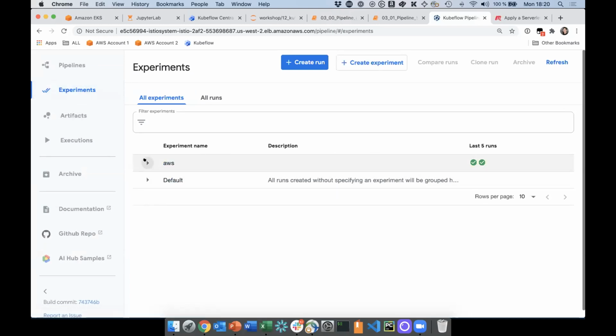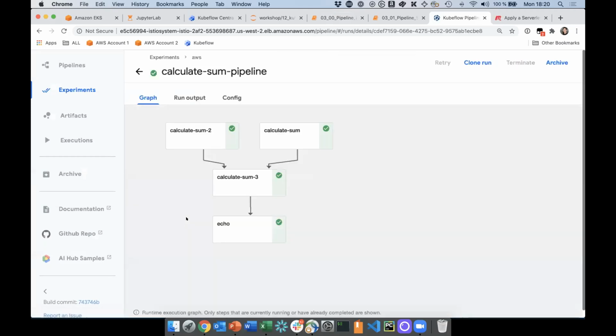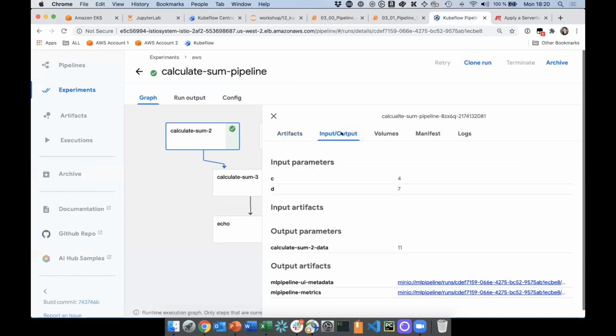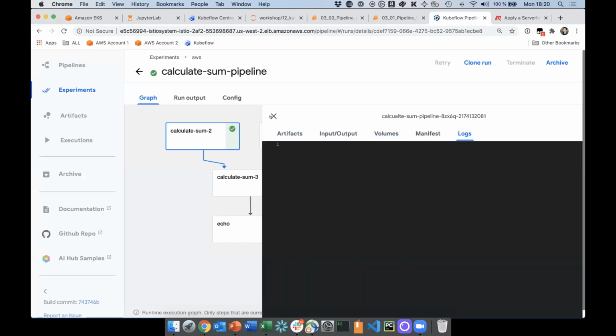And you can see here, I created an experiment called AWS. And I'm clicking in here, you see the calculate sum pipeline. And this executed before, right? So you see here the different steps in my pipeline. You see the input outputs, those are the sums here. And not much more happening.